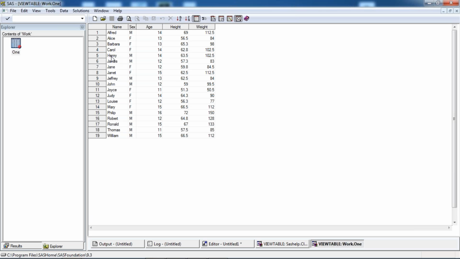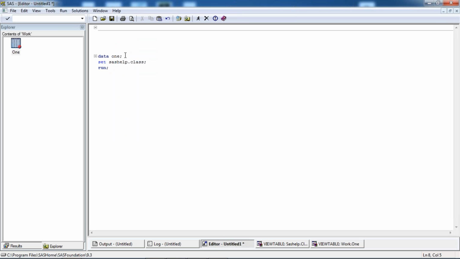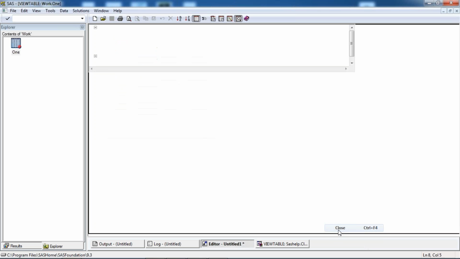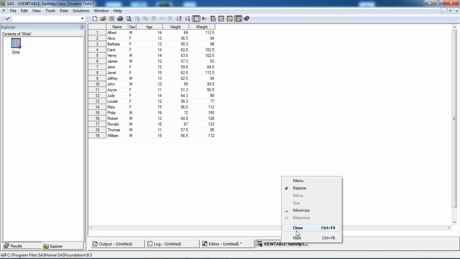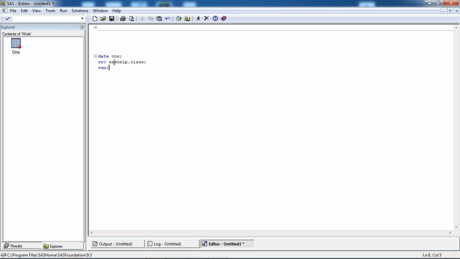Same thing, we have a total of 19 observations, same variables. This is a program for copying the class data set into one data set. And this is a program for copying the data. So mainly we have to discuss what data one is. Data one and work.one both have the same meaning.